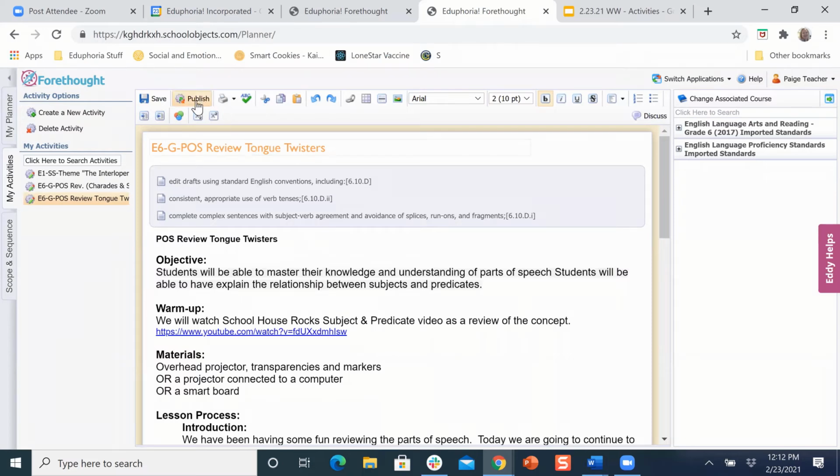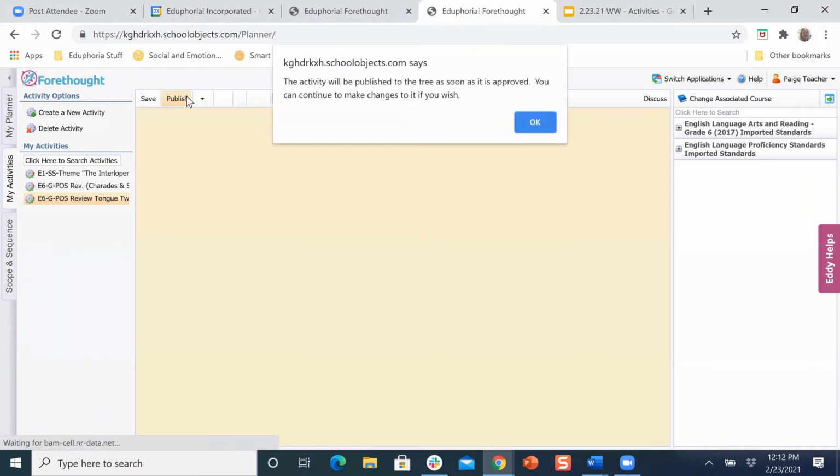and here's everything that I brought in earlier. And now I can click on this button that says Publish Activity to District Tree. So I'm going to click on that, and it says it will be published as soon as it's approved. And I'm going to click OK.